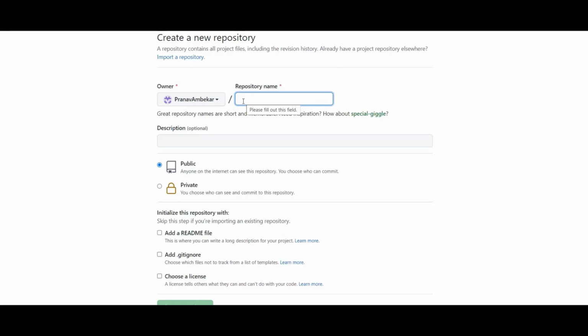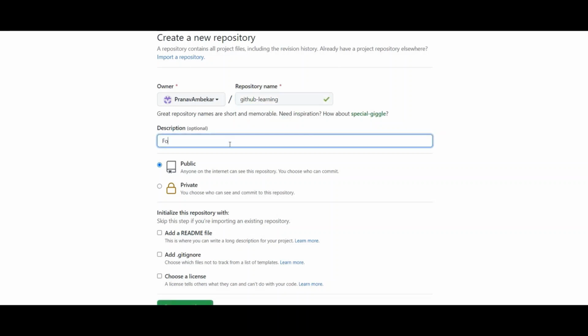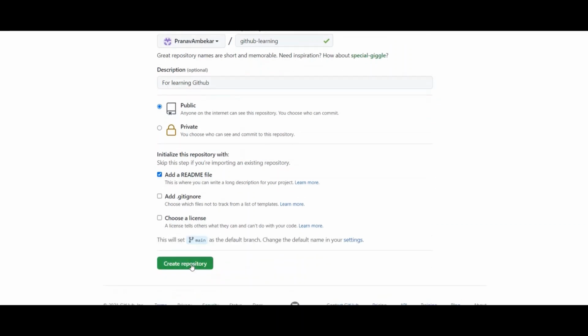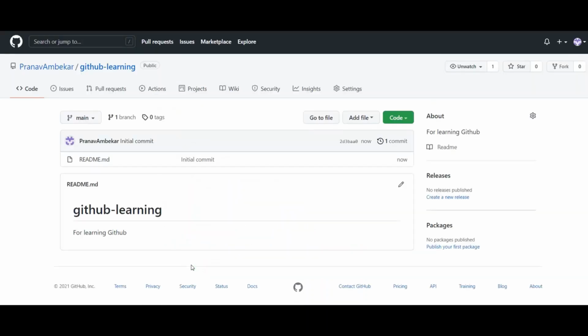Let's give our repository the name GitHub Learning and the description for learning GitHub. You can keep your repository either public or private. We will add a readme file and create the repository. Now it will redirect us to the page which contains all the information and files present in my repository. Voila, you have successfully created your first repository.